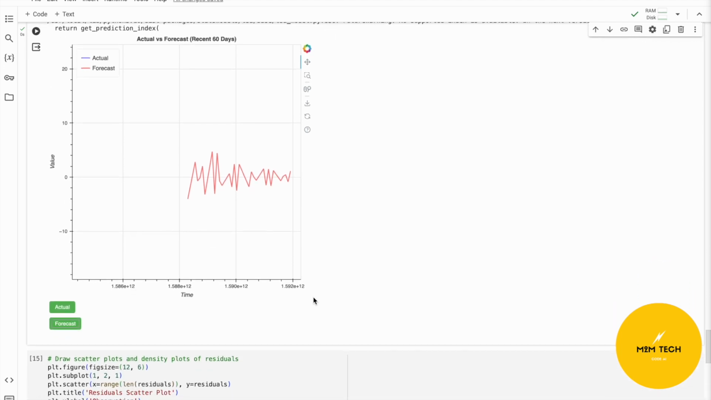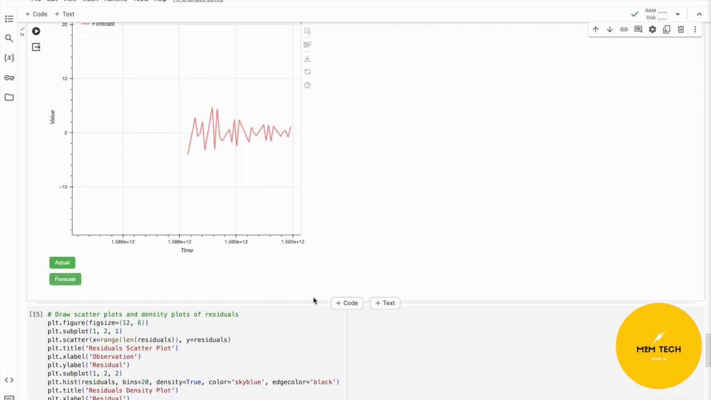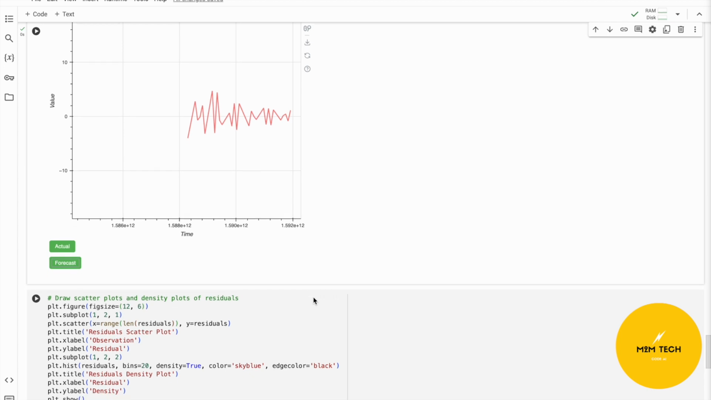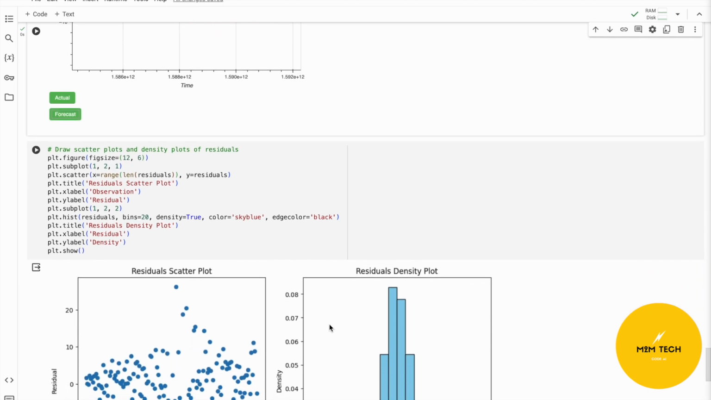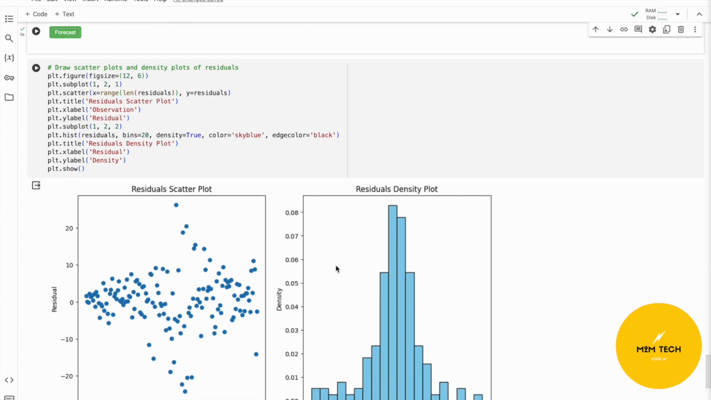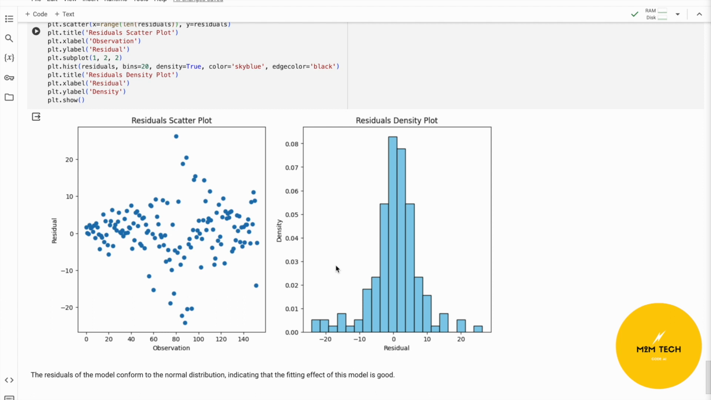So I want to know how the model performs. So here I will draw the scatter plot and the density plot of the residuals. As we can see here, for the residual scatter plot, I cannot figure out any trend. For the residual density plot, it is very similar to the normal distribution, which indicates the fitting effect of the model is good.